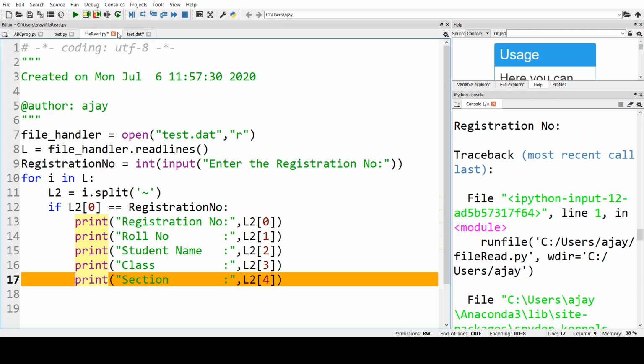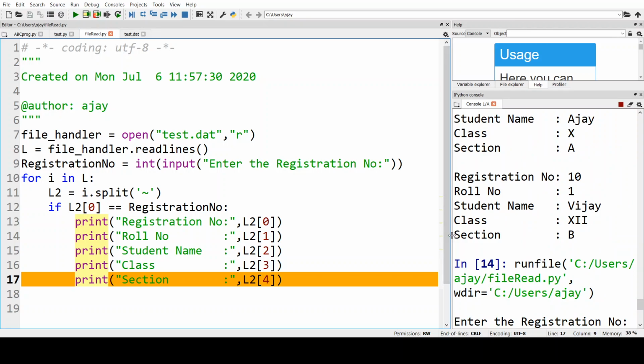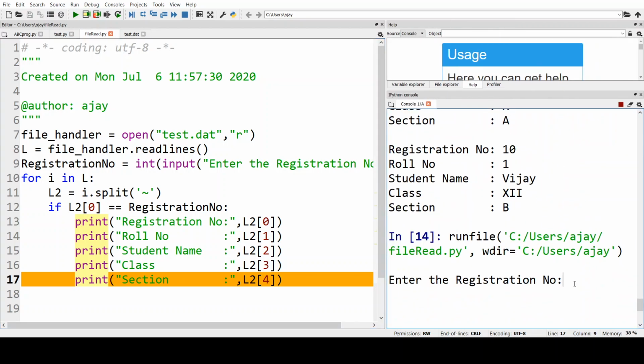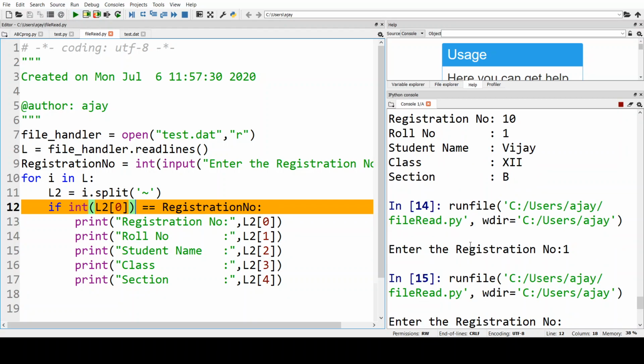Now let us run this particular code and see the output. It is asking me the registration number. This time let us give 1, and no output. Why no output? That we have to check. Don't worry. Because L2 of 0, even if it is a number, gets stored in the form of a string. So I will just make this int. Fine.